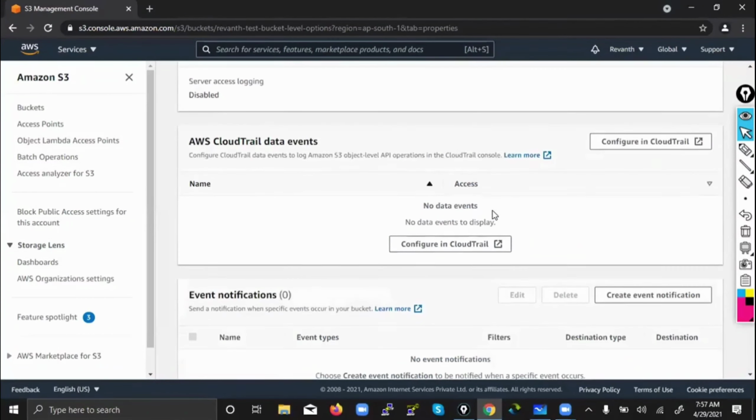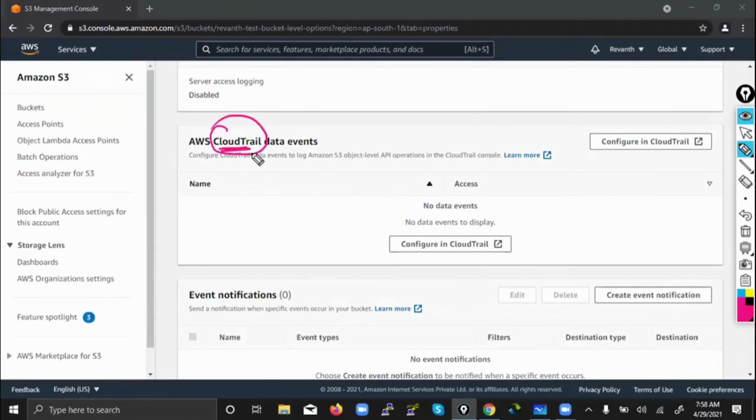And next comes AWS CloudTrail data events. I said earlier, I'm not sure whether I said it to you or not. Moving further, this is one of the services that is part of our syllabus. So what happens in this service?